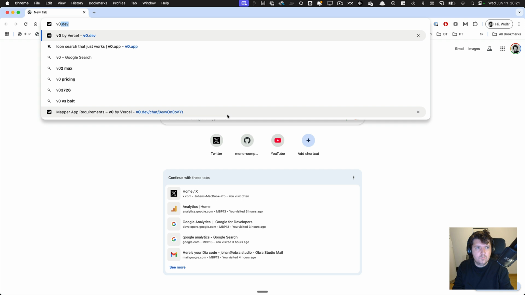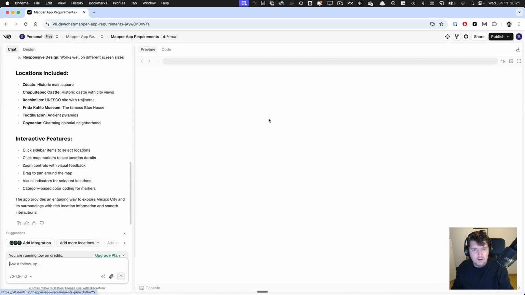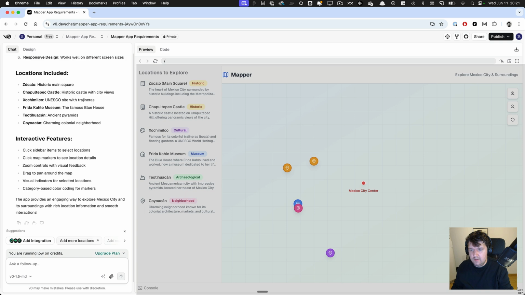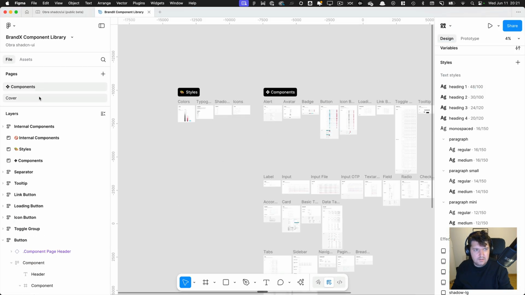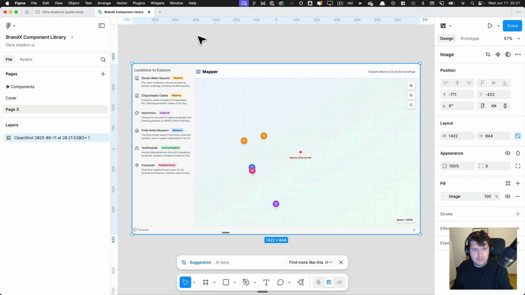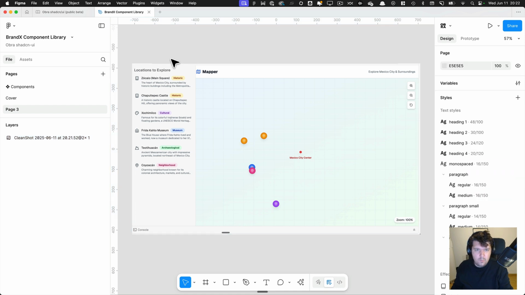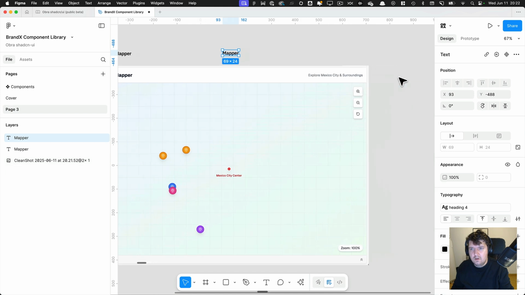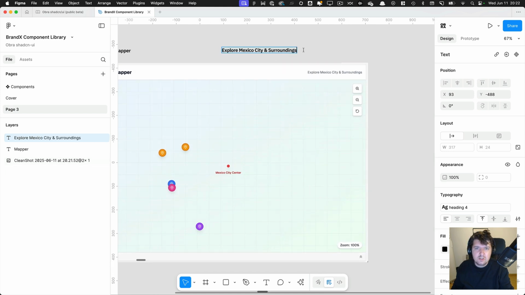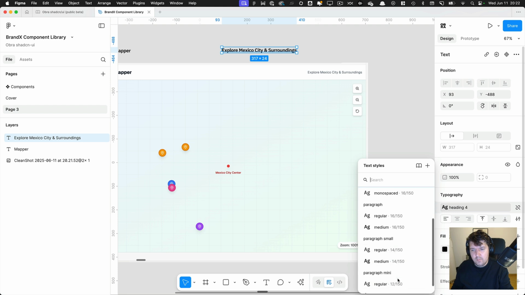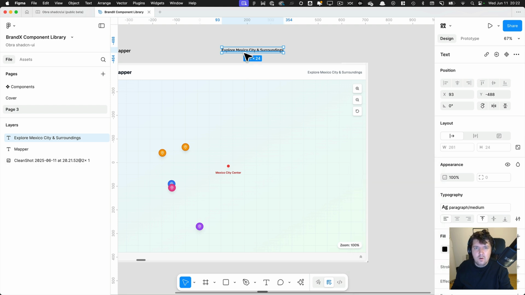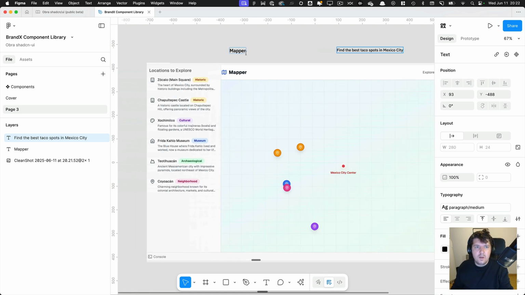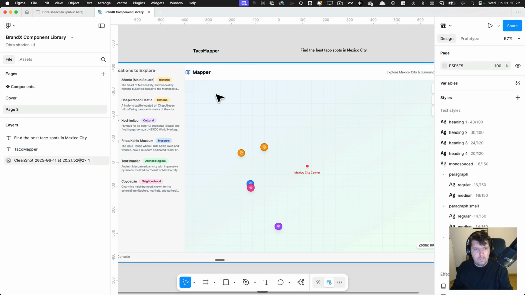So we have our V0 dev here, and I was working on this kind of mapper app, right? So let's take a screenshot and let's start designing within our brand X system. So we have mapper, right? And we have, let's say, H2 or heading 4, because that's the font matching here. We have explore Mexico City and surroundings, but I actually already changed my mind and I want it to be about restaurants. So let's make this medium and say find the best taco spots in Mexico City. And here, let's obviously call it taco mapper.